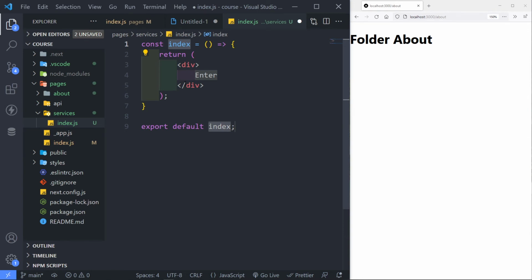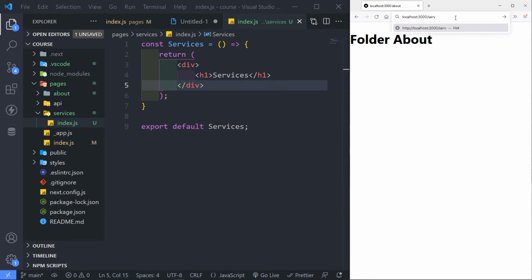As you can see, the snippets are quite handy. It makes it quite easy to do. So I'm just going to say services right here, and I'm just going to do an H1, and call it services. So let's go to /services right there.